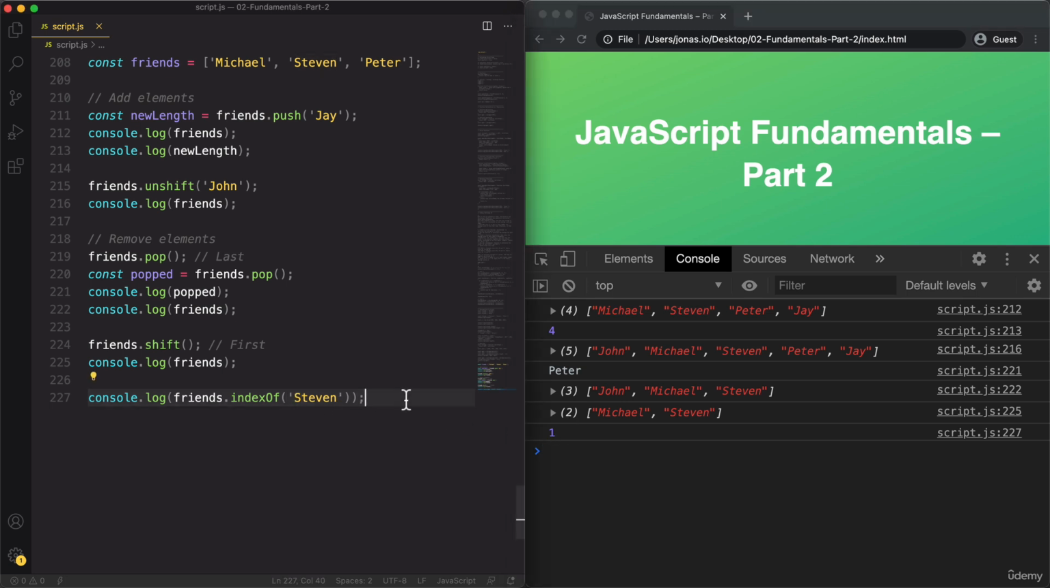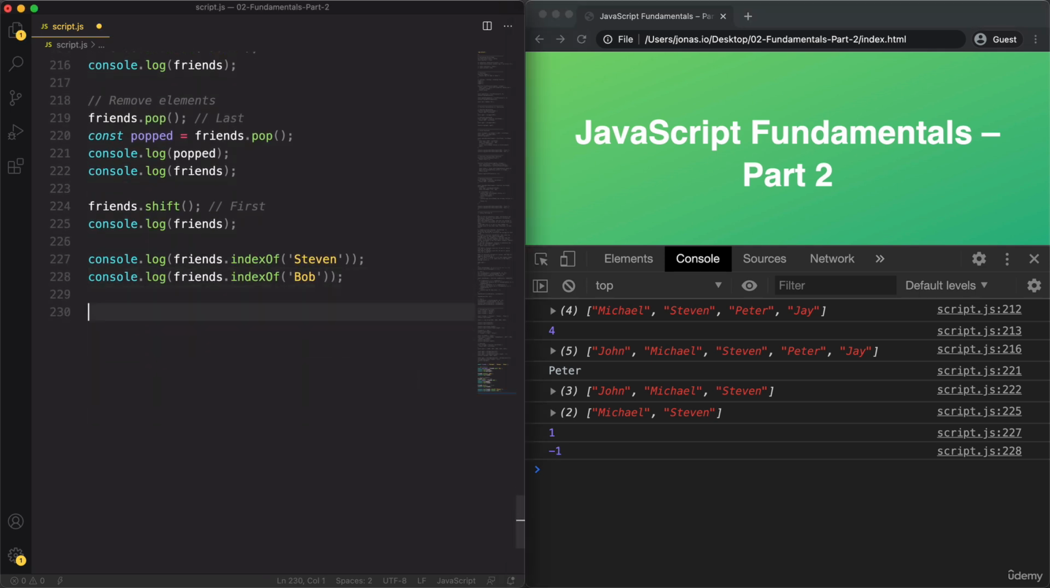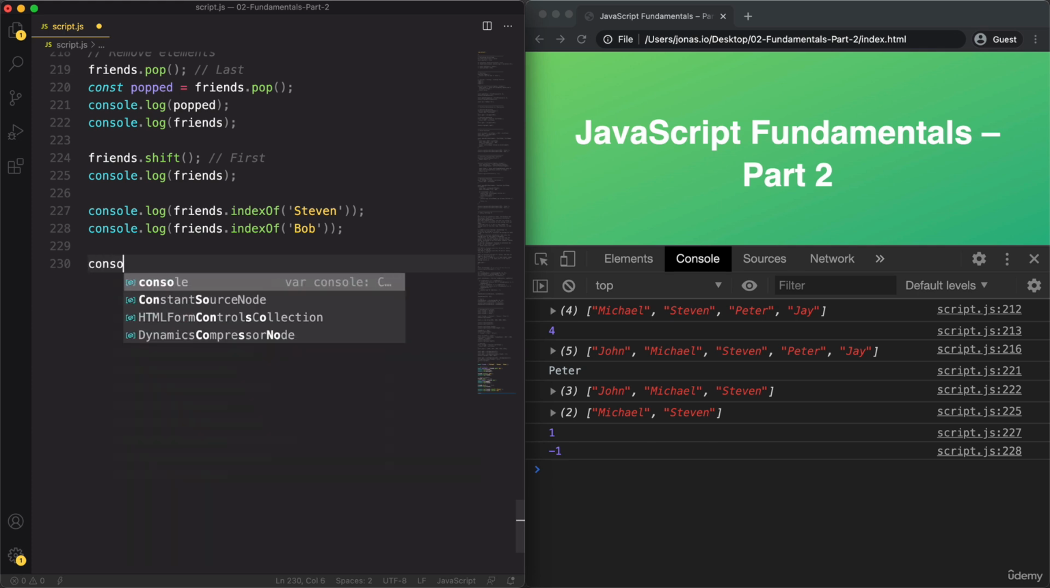Now, if we try the same thing for an element that is not in there, let's say Bob, we will get -1. All right. And now finally, to finish this lecture, there is a very similar method to the indexOf, but which is a bit more modern and, in my opinion, also more useful. So this one is an ES6 method and it's called includes. So includes, instead of returning the index of the element, will simply return true if the element is in the array and false if it's not. So let's check that.